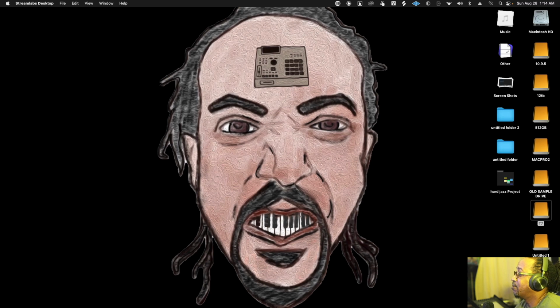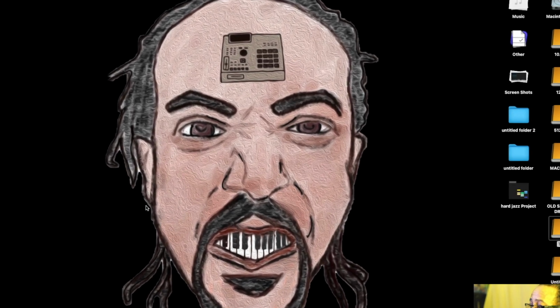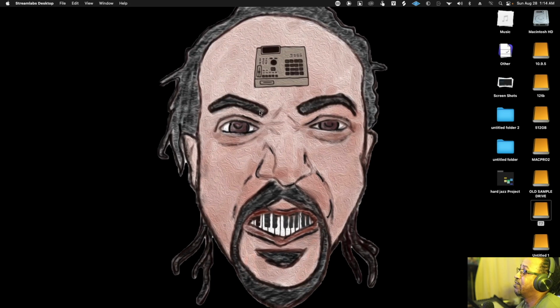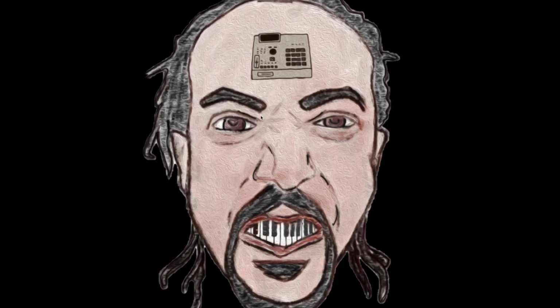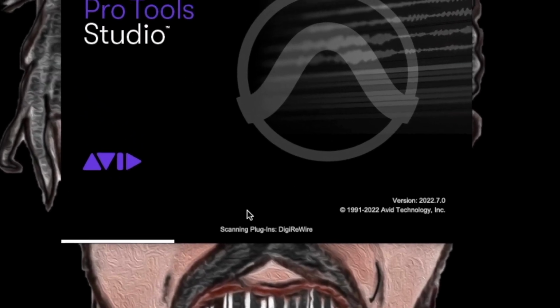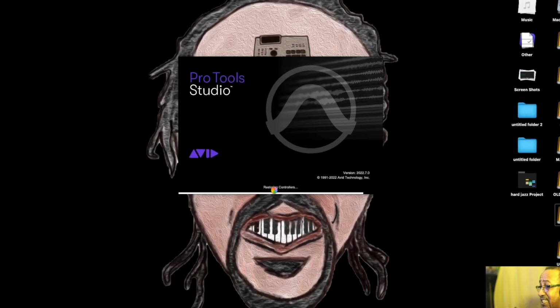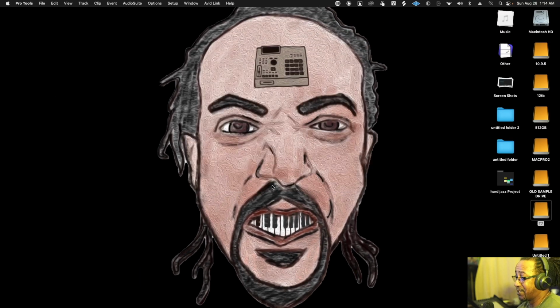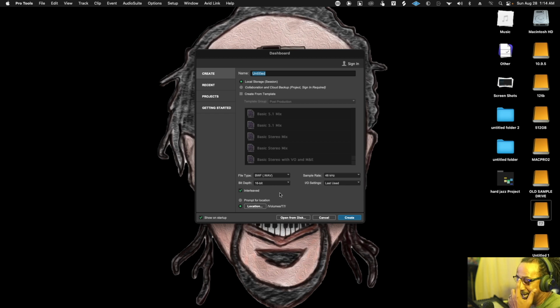Okay, first thing you're gonna do is open up Pro Tools. You'll get a window that's gonna pop up the first time. If you already have plugins on your computer, it's probably gonna take longer to boot up, because after it boots up, it scans all your plugins. But once it scans it once, like that long process on the first time opening it up, it's gonna be a lot faster after that.